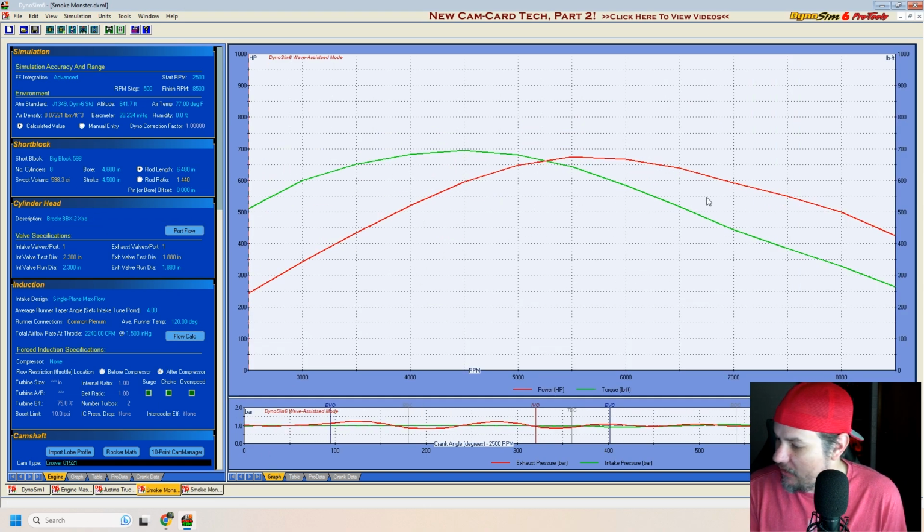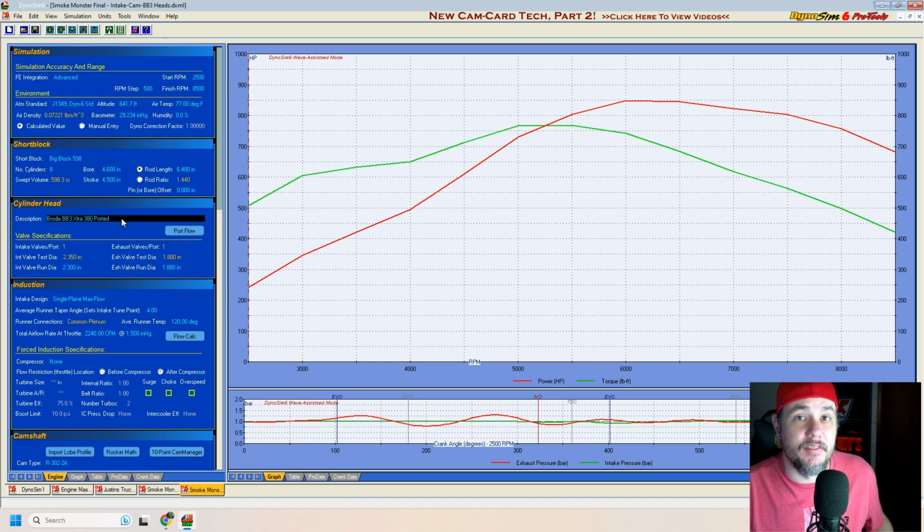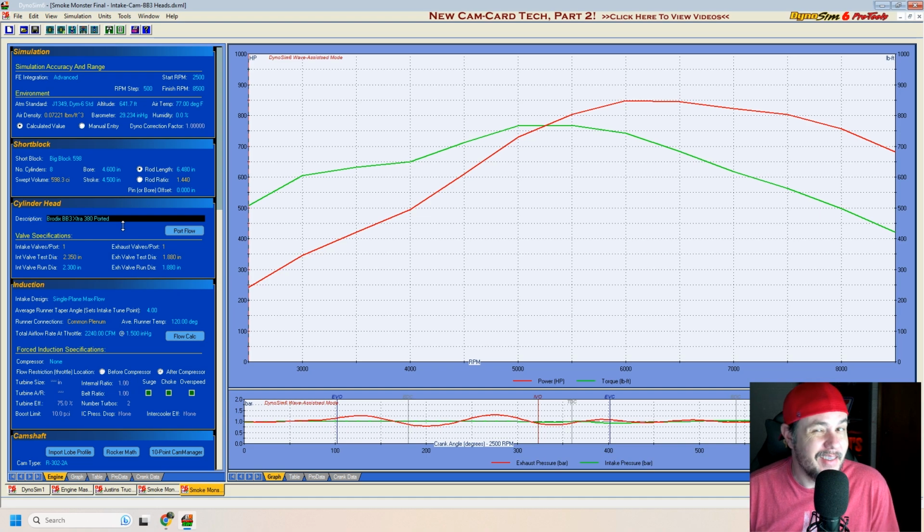Pretty significant over 625, 650. I guess that's about 675 to 850. And the big thing that's going to make the big difference on this is new heads. My heads are too small for my motor. Even though they're listed as being compatible with a 598, they're on the small side of a 598. Brodix makes a BB3 head that gives us the flow that we need in order to pick up over 150 horsepower.